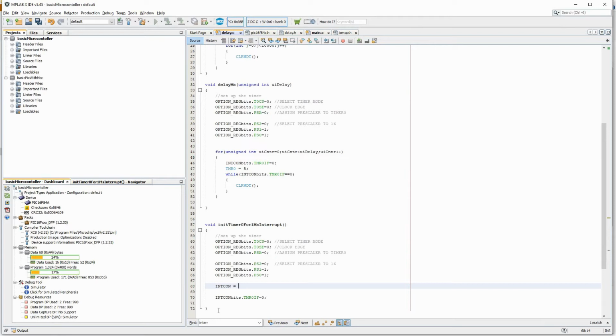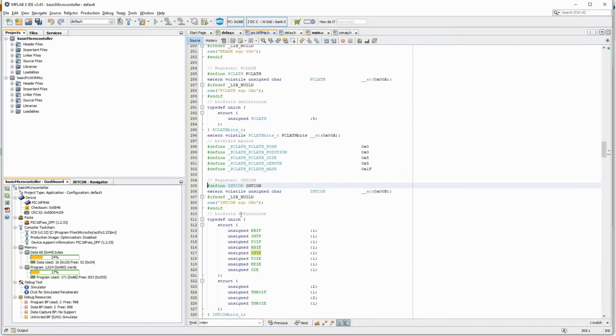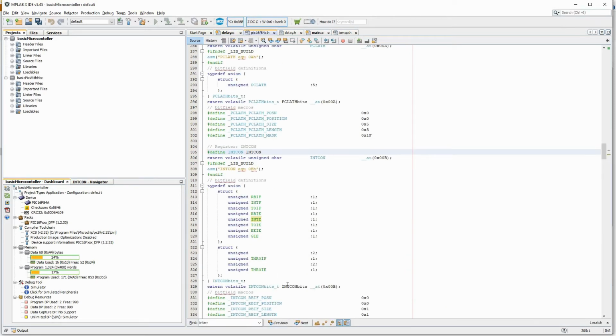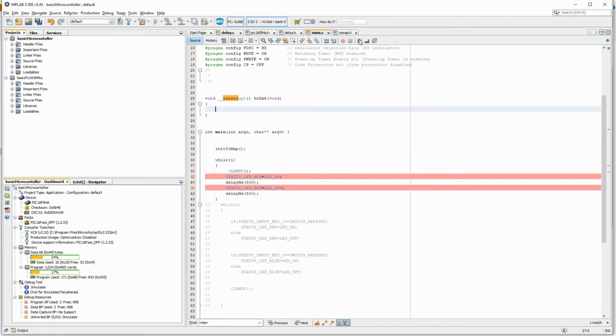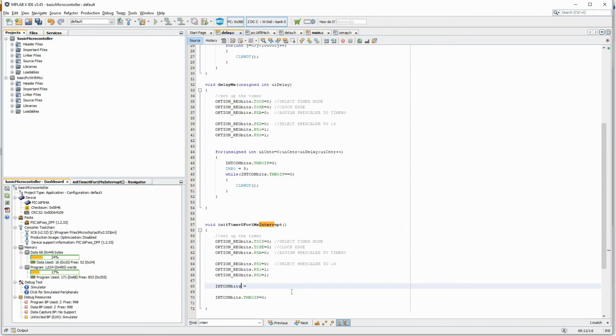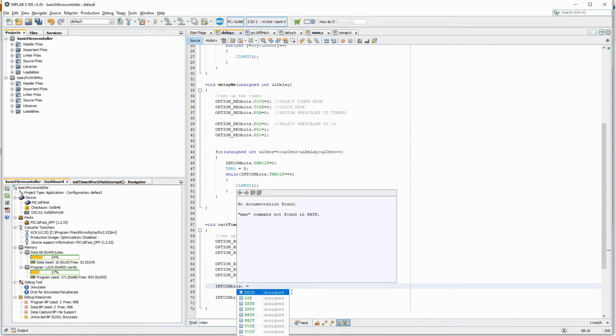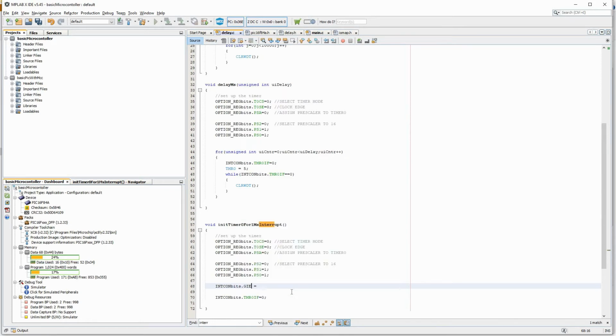Let me quickly see what structure I want. I press Control and click on it. So this is what I want. INTCONbits.GIE is equal to 1, that is, enable global interrupt.